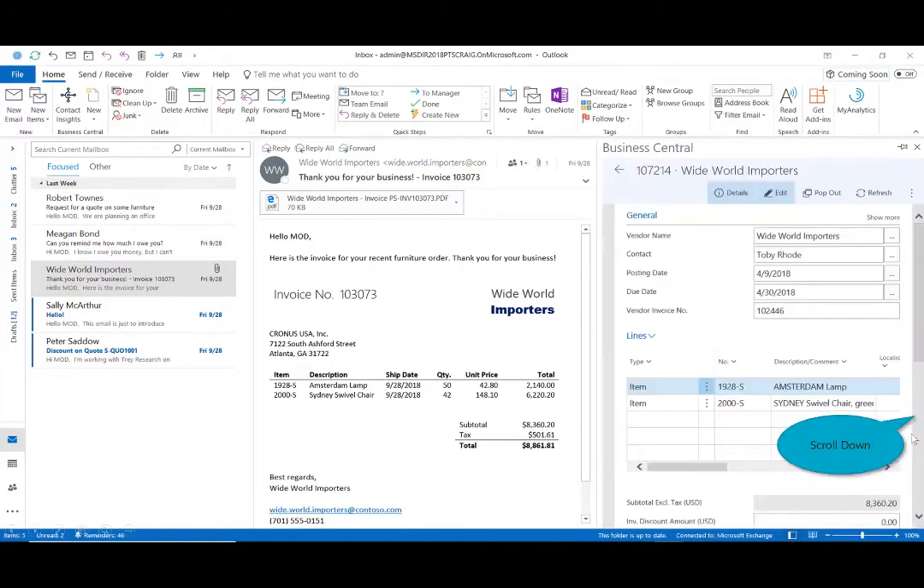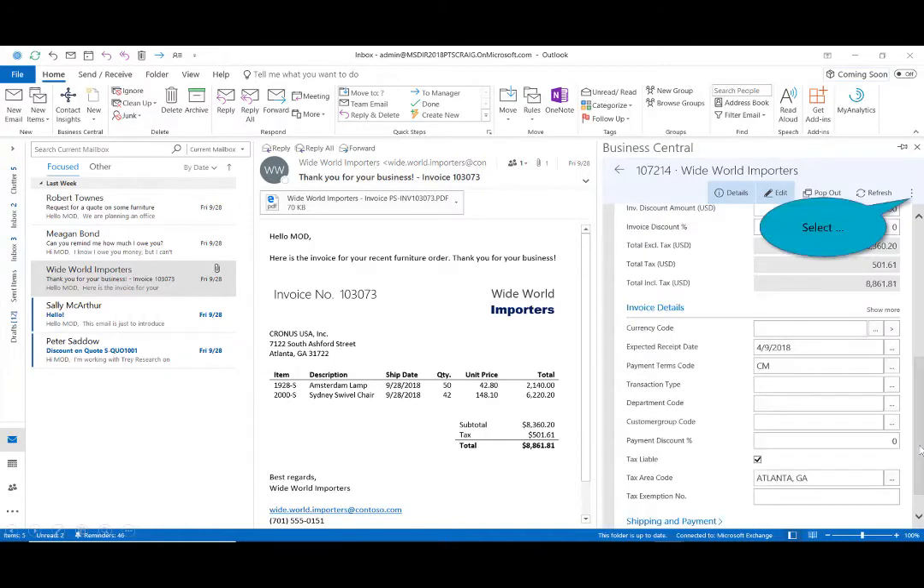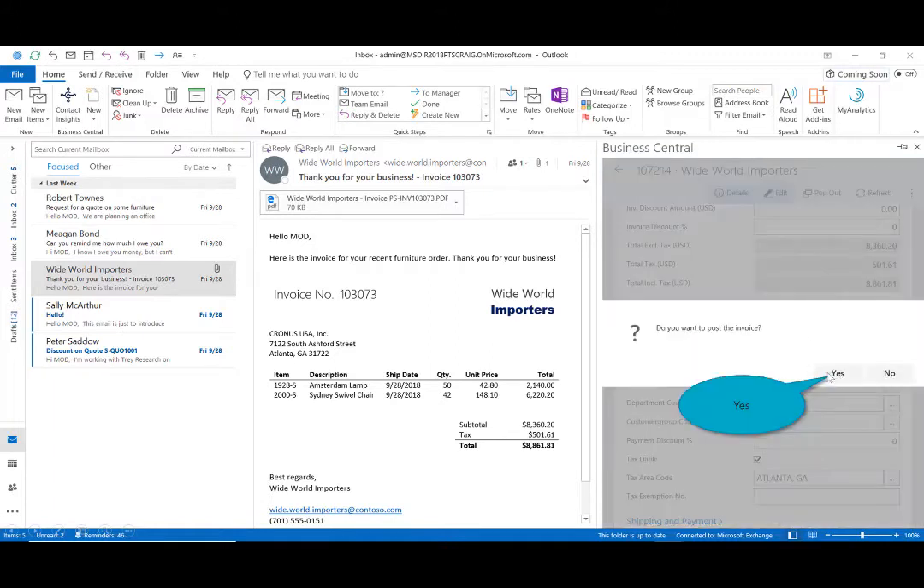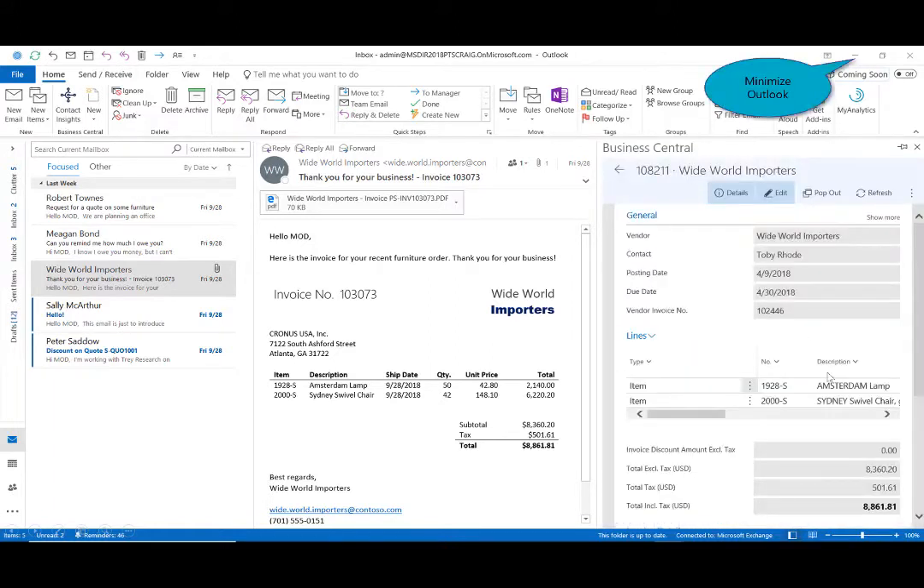And I'll scroll down just to show you that it's more than just simple data entry. I can change any of the expected receipt date, the payment terms, anything else that I want to put on that purchase invoice. We'll go ahead and select the ellipsis and post that document, select yes, and that's it.